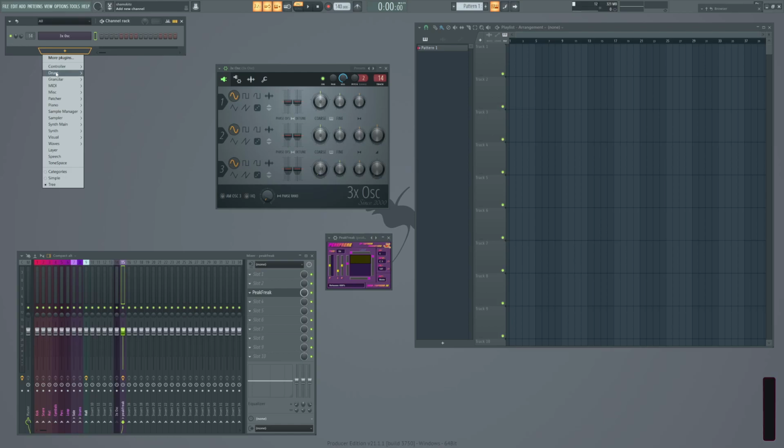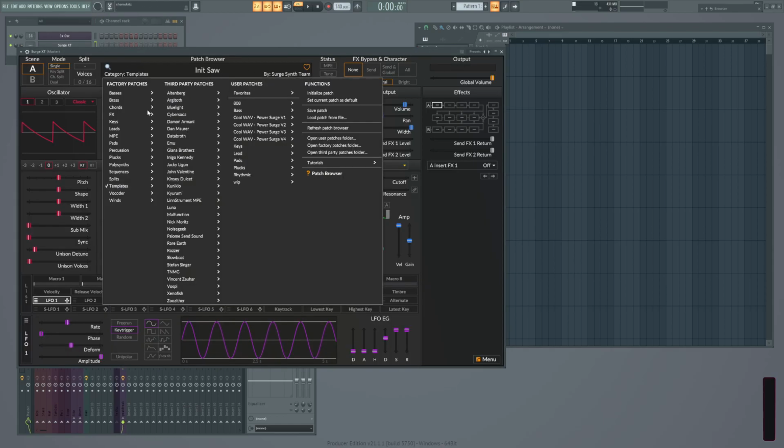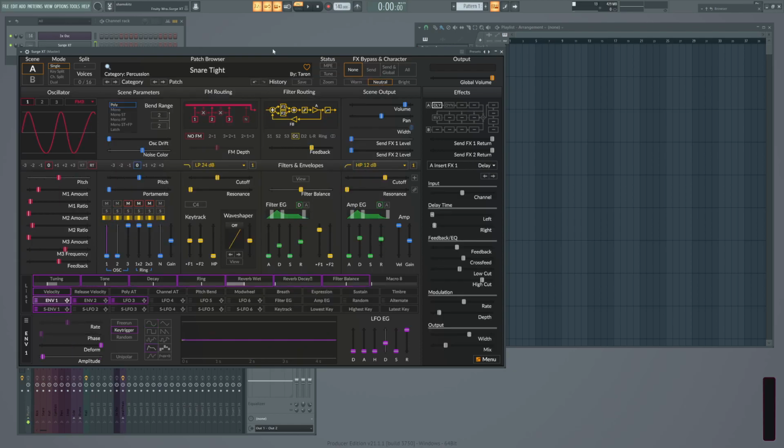and I'm just going to use something. It has to be something that receives MIDI, so none of the built-in synths are going to work unless I use a MIDI loopback, and I don't feel like doing that. So what's a synth that has a drum sound? Surge has some drum sounds, doesn't it? Percussion. Here's a snare.